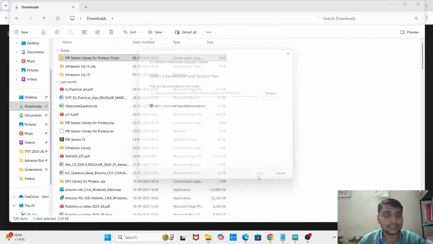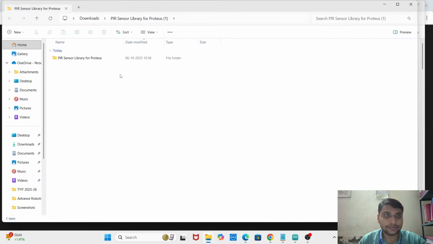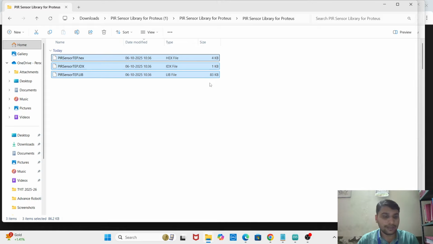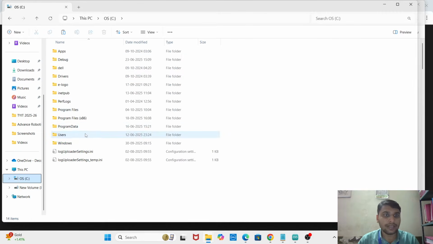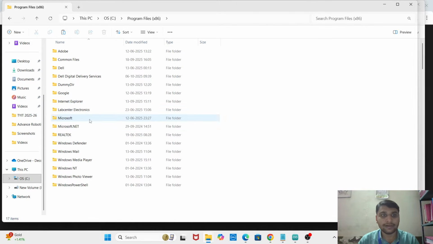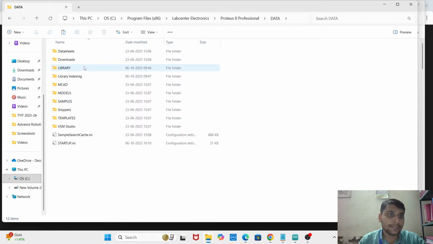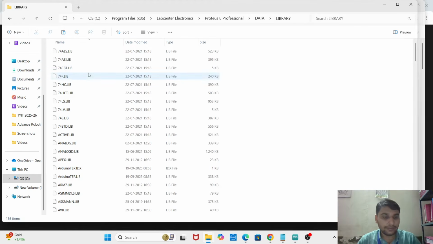Okay, after extracting the zip, go to the PIR sensor library for the Proteus. Select all three files: the X file, the IDX file, and the library. Then go to the C drive. After going to the C drive, there is a Program Files (x86) folder. Go to Lab Center Electronics, Proteus 8 Professional, Data, Library, and paste here.